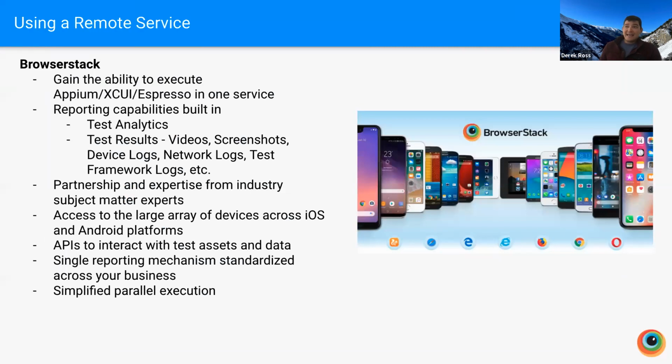With BrowserStack, you're going to gain the ability to execute Appium, XCUI, Espresso, and as mentioned earlier, even Earl Grey if you want to run that framework on us. We have reporting capabilities built in. So there's test analytics built in. You have test results that have videos, screenshots, and then you can enable device logs, network logs, test framework logs easily just by putting a flag into our CLI or into our REST API as you're calling out to initiate these tests. You gain partnership and expertise from industry subject matter experts.